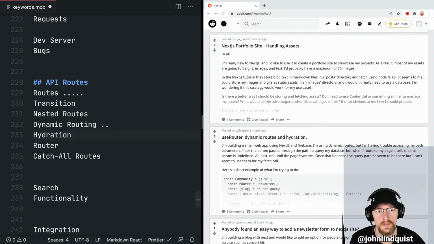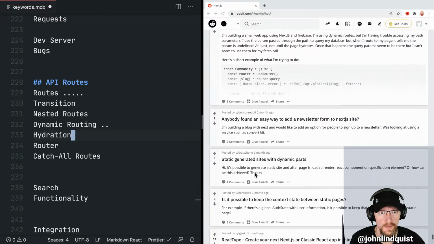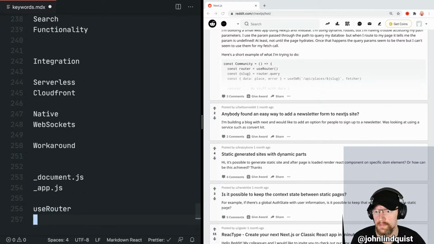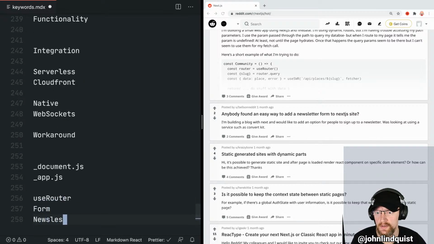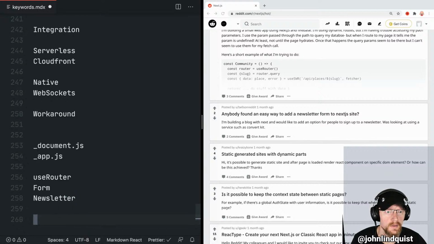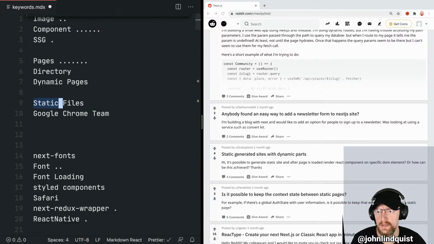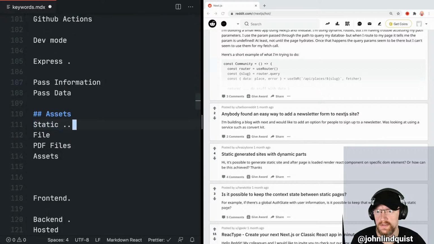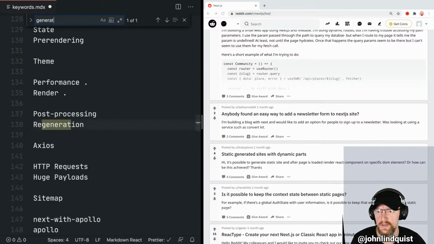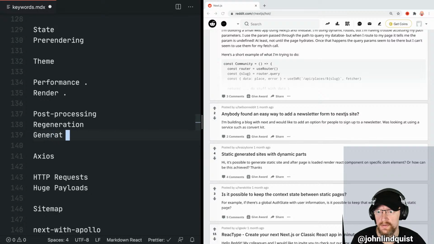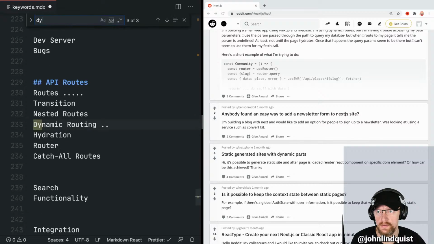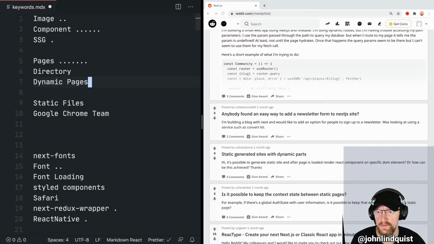Hydration. Easy way to add a newsletter form. Form time. All right. Form. Newsletter. Static. Not that static. That static. Regeneration. Generate. Well, static generate is different than static. Dynamic parts. Dynamic routing, dynamic pages. We'll add one to dynamic pages.